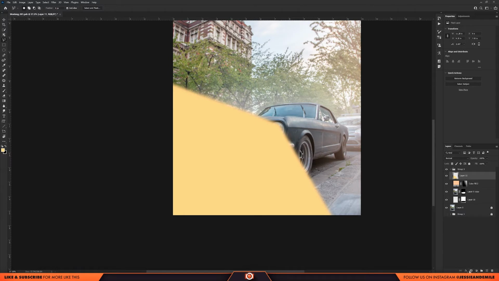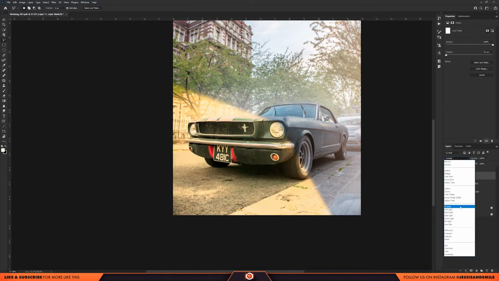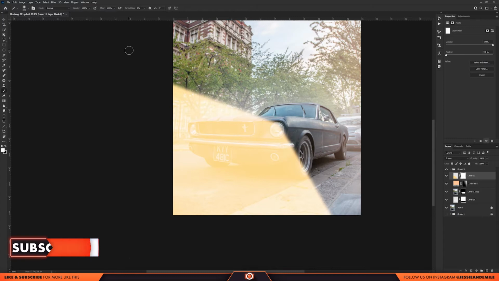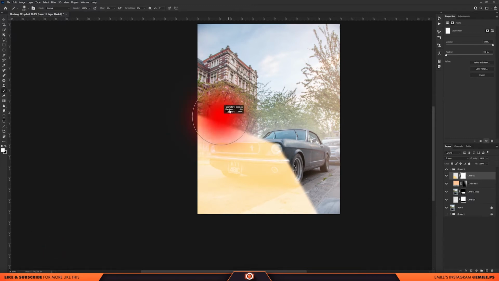Next step is to create a layer mask. Make sure the layer is on screen mode. Change to the brush tool with a low flow, around 10% again. 10% is my favorite number. I'm going to make a big soft brush and with the black brush on the layer mask, I'm going to soften the edges like this.